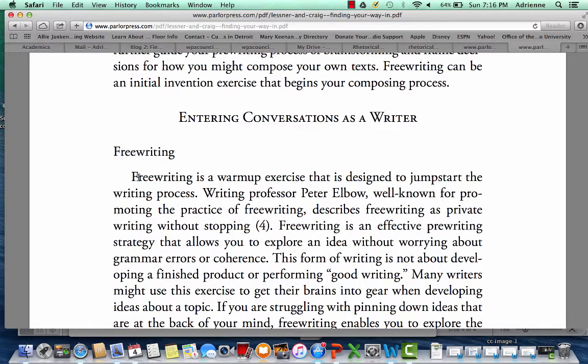So I would say that this Lesner and Craig text is not a text that you're going to read from beginning to end, word for word, but this is one that you're going to read a little bit and skim a little bit to figure out which strategy you might want to apply.